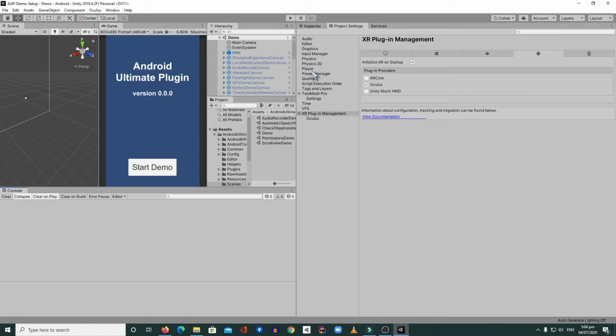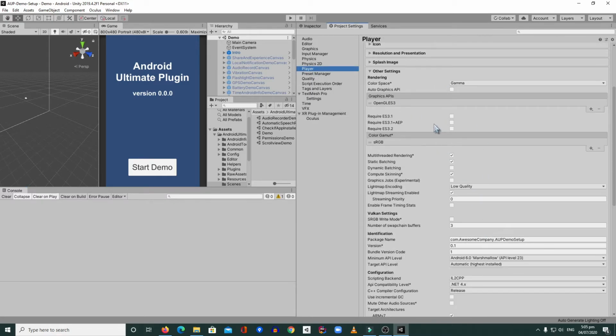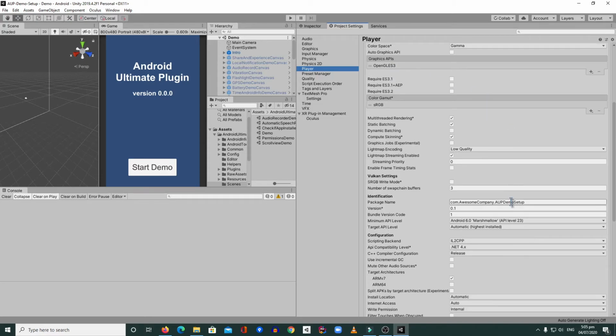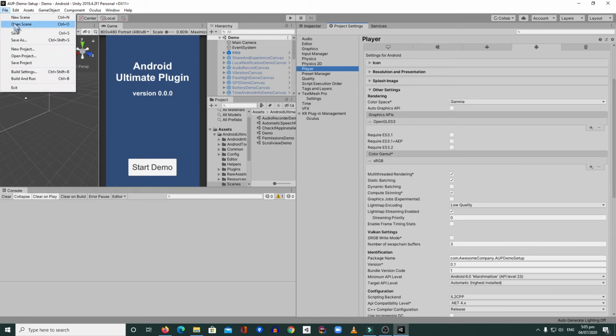So we're going to check the player, and the other settings. The Vulkan is removed automatically, because if you have the Vulkan graphics API here, it will just crash or will not build. So minimum API level 23, scripting backend IL2CPP, API compatibility level .NET 4.x, everything is okay now. So I'm going to click File, Save Project.